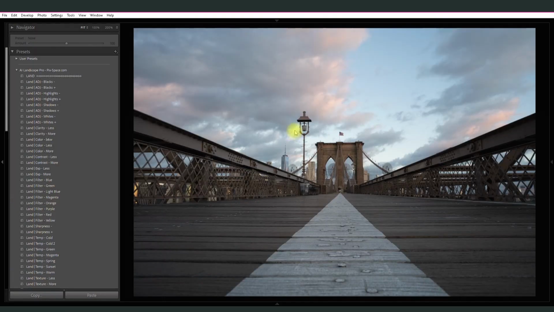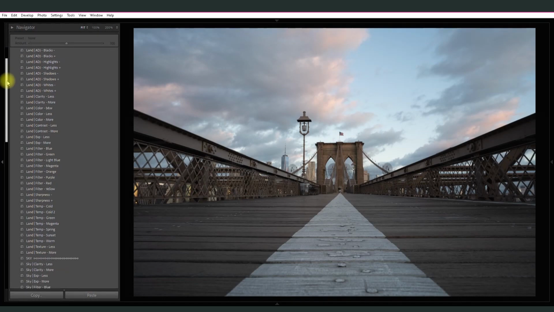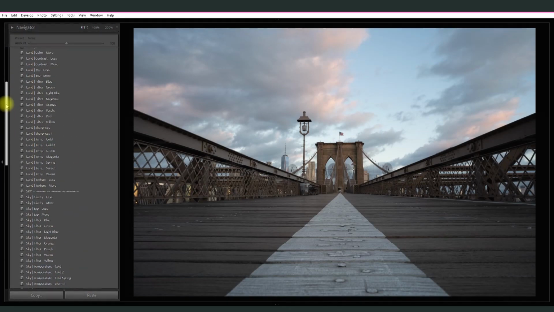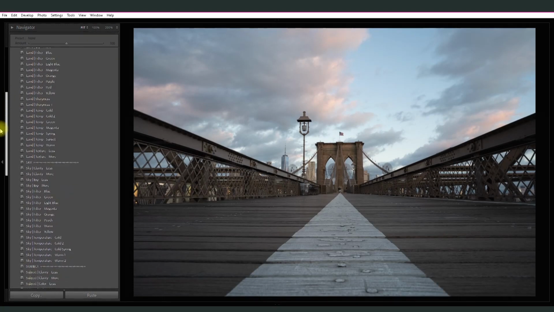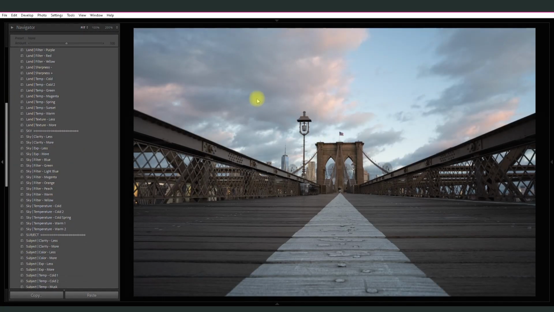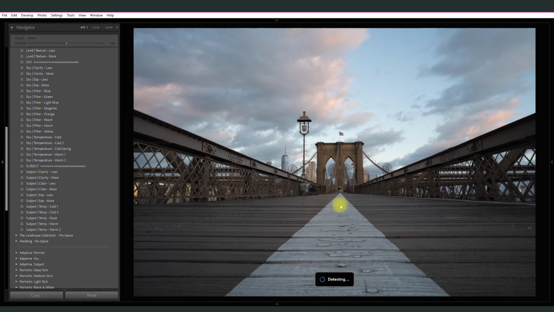Now, first things first, as you can see here on the left column, we have the group called AI Landscape Pro. And as you can see, they did an excellent job dividing it into 3 sections. So we have the land section, which will only affect the land part of a photo. Then we have the sky part, and this section will only affect the sky. And then we have the subject section, which will only affect people. We don't have a subject in this photo, so this part we're just going to leave as it is.